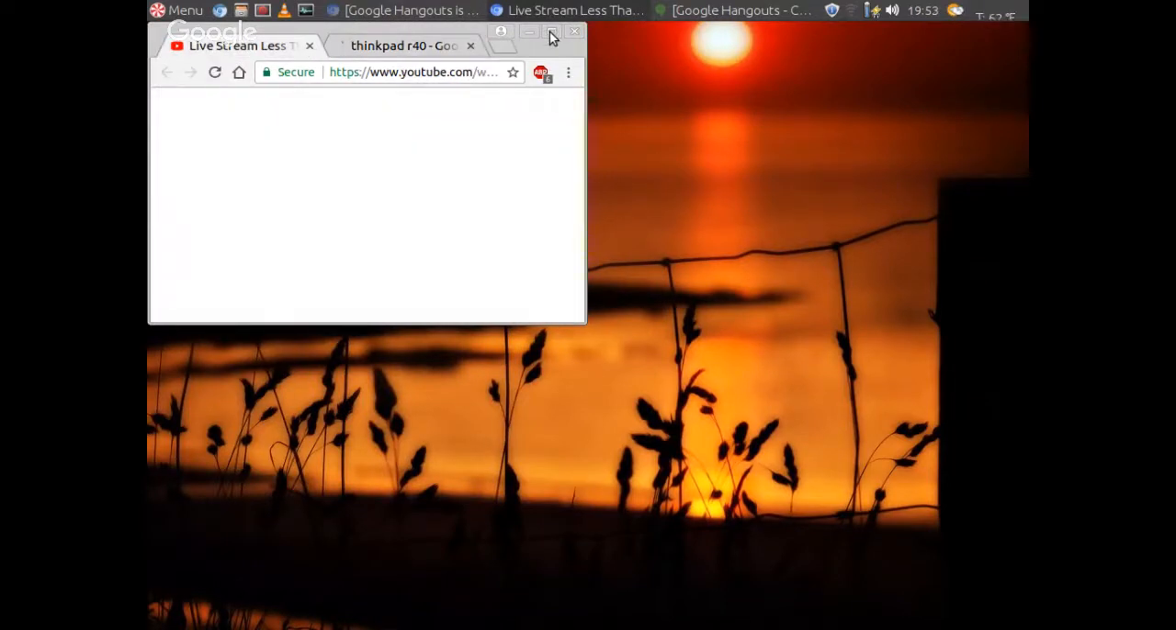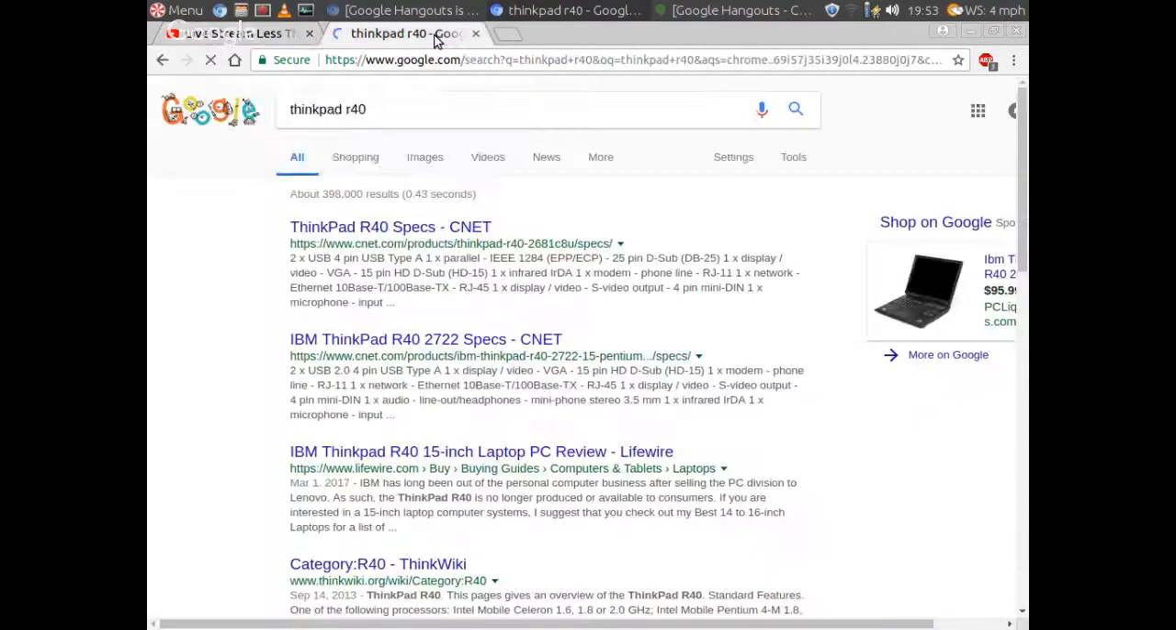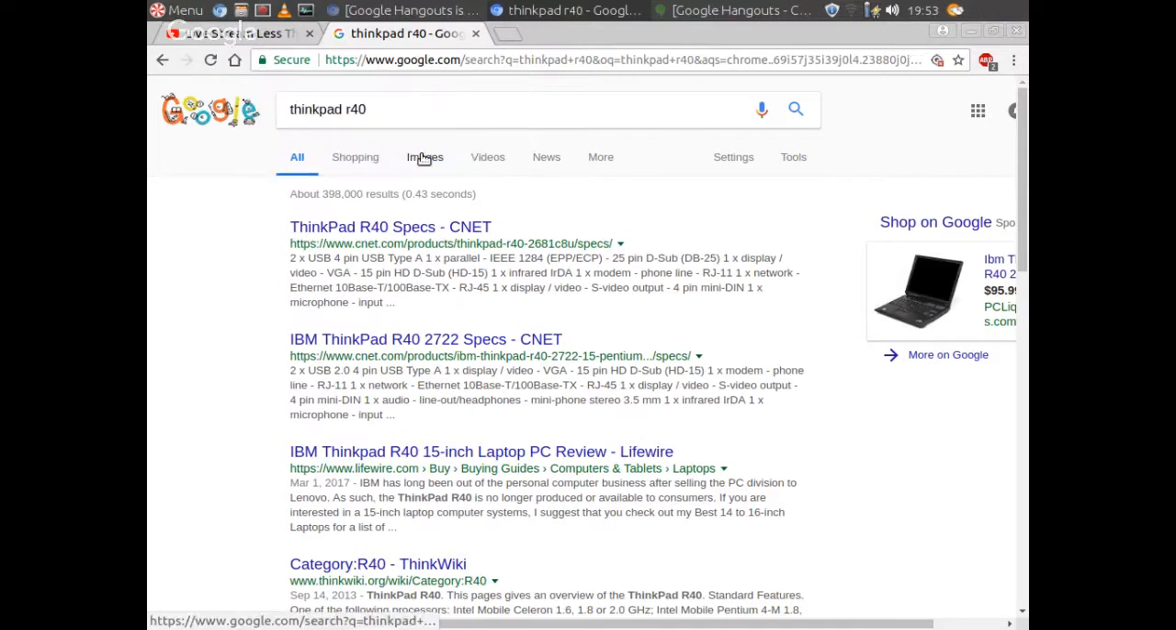Yeah, it's running a little bit slow, but not bad. Come on, you can do it, little ThinkPad. No, you don't need my location. Yeah, these are some of the specs for the ThinkPad. Let's go to Wiki.